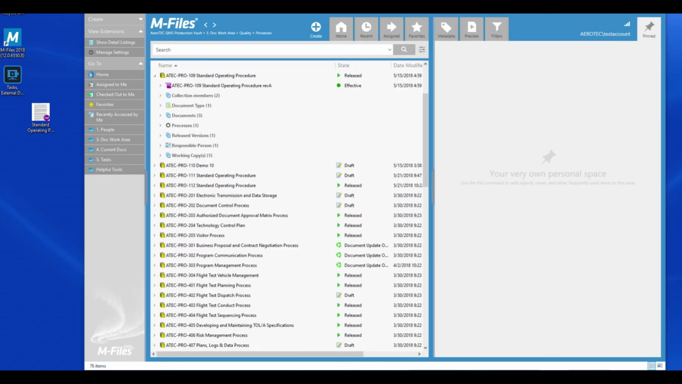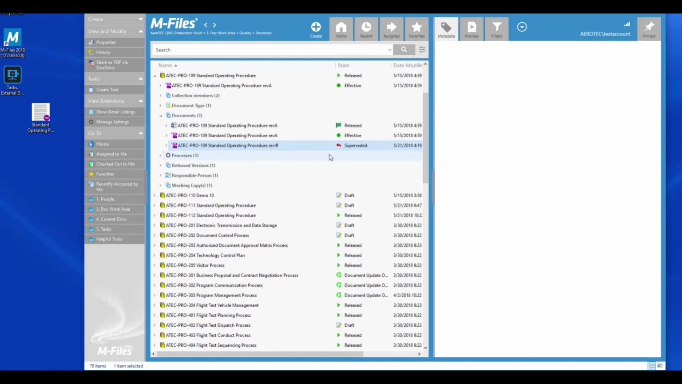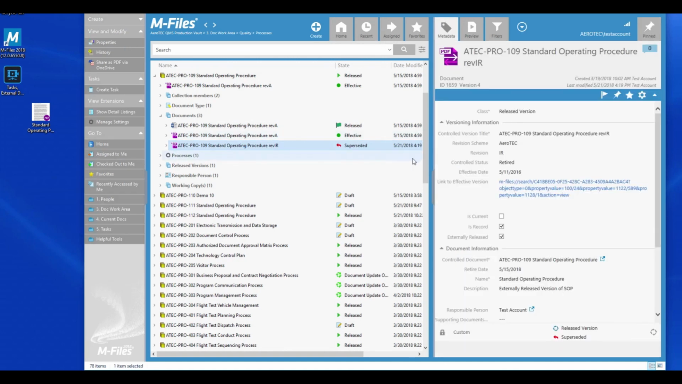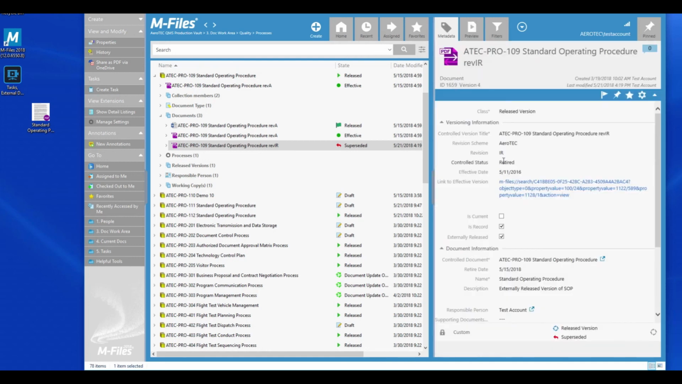So let's take a look now at this document once it's been stored. It's under the same document collection. If I go to documents, it's going to say standard operating procedure, Rev IR. It is superseded. I can see that it's been retired because there's a newer version. And if I preview the document, I can see that there's watermarking saying that it's been superseded. So this is how you would add an externally released document.